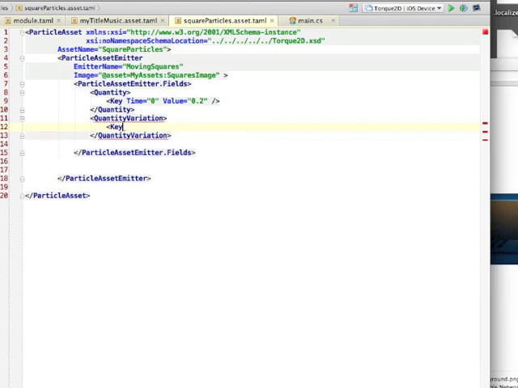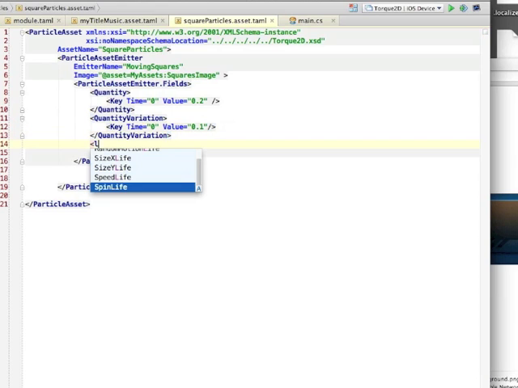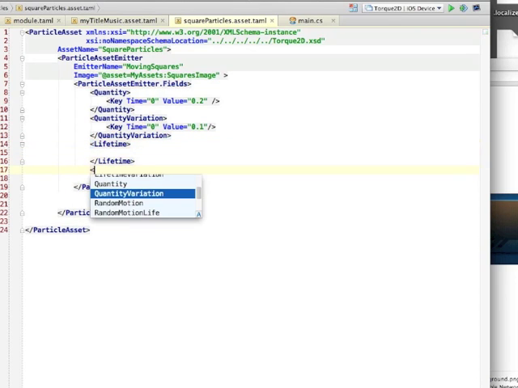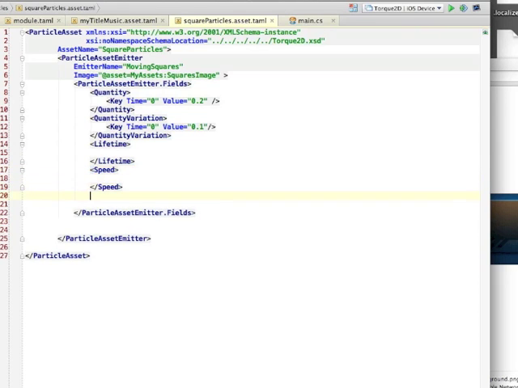Quantity variation is going to have a single key. I'm actually going to add in all the fields and then come back to them to fill out the keys, just so I know which ones I need to remember to fix.